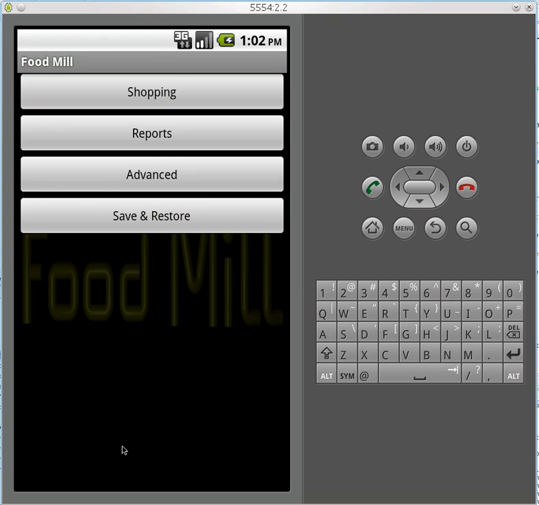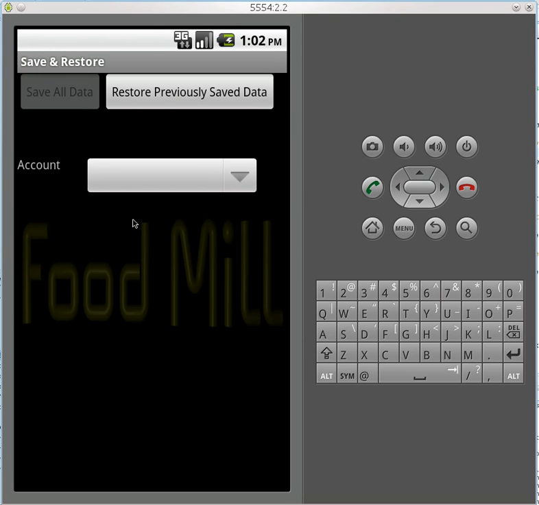Then the first thing you'll probably want to do is set up your save and restore account. This is optional, but it's saved me a few times when I made a mistake. I ended up deleting some stuff out of my personal database that I didn't want to delete. So I was able to just restore it from my saved data on the FoodMill server.